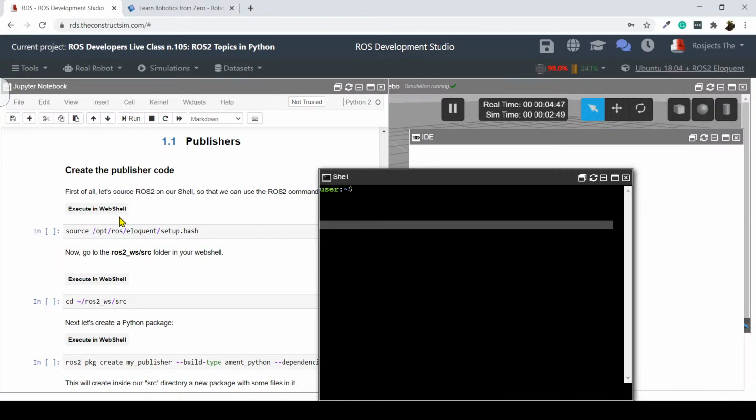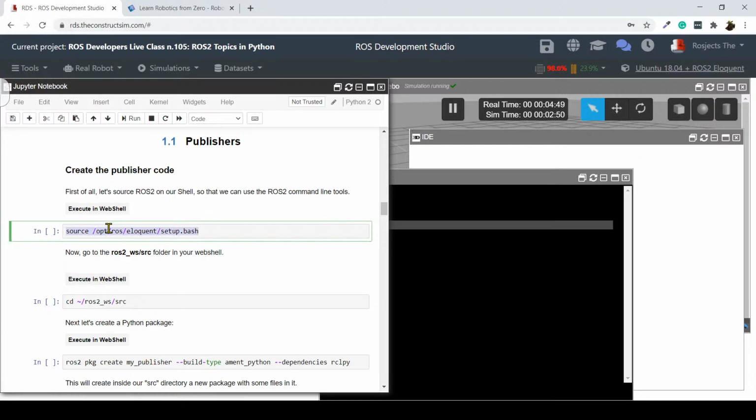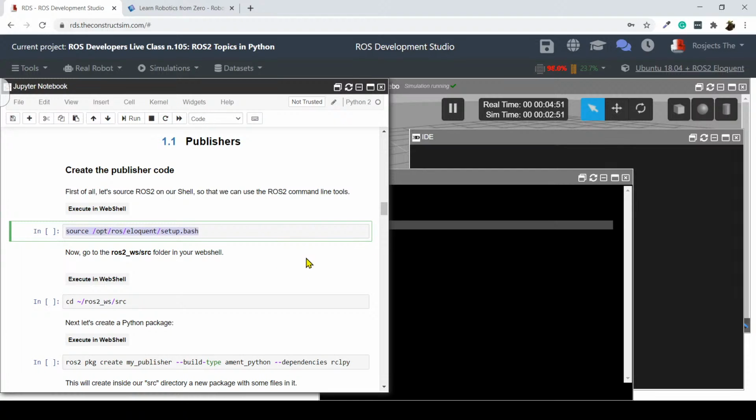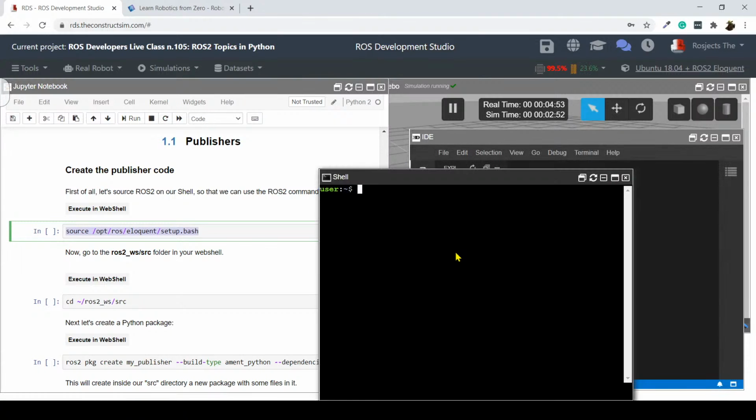Then the first thing we are going to do is to source the ROS version, as we did before. We need to source ROS Eloquent so that we can use ROS2 commands. So this is the first thing to do. There we go.